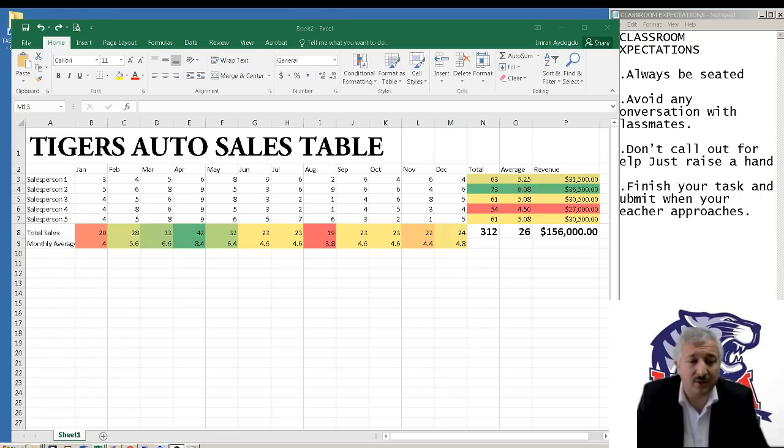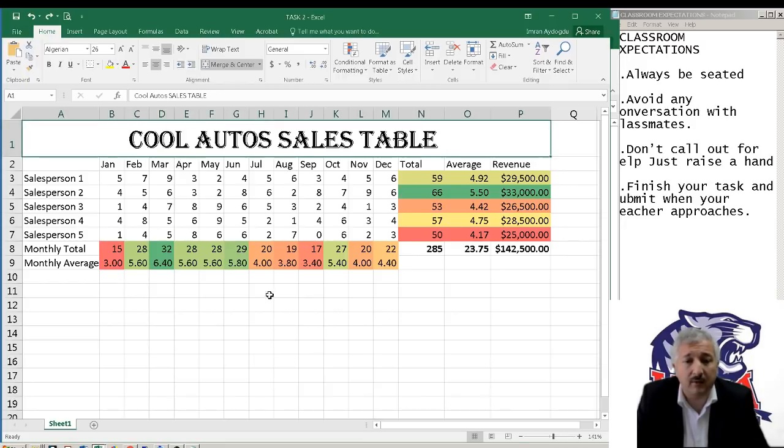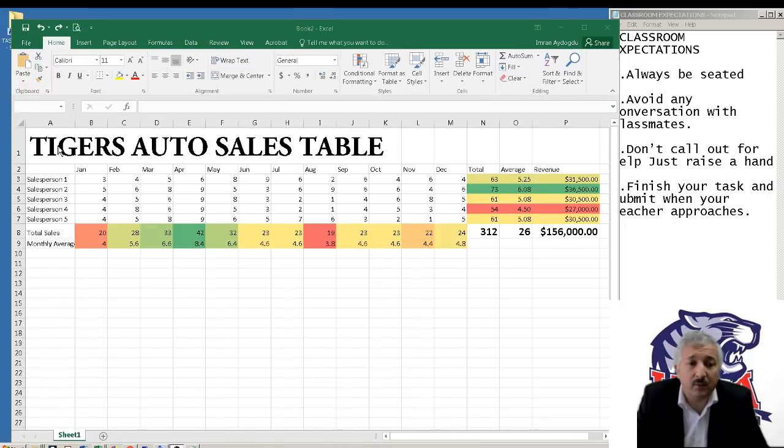I'm going to check if I forgot something. I'm going to the task. Okay, we have this, we have that. We need to make this one cell. Yes, let's do that and call it a day. See, Tiger's Auto Sale is in cell A1. The A1 content is this, but I want it to spread all the way to column P.